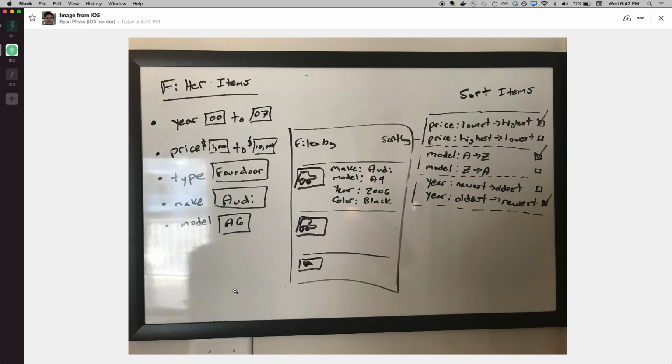You can only choose one of these 2. So price, lowest to highest, highest to lowest. You can only choose one of those 2. That's kind of why I have the check mark. And we're going to build out these views. So you can sort the model alphabetically, sort the year, newest to oldest. So if I was looking for the newest car at the lowest price, and I wanted to sort it that way, that'll do the sorting.